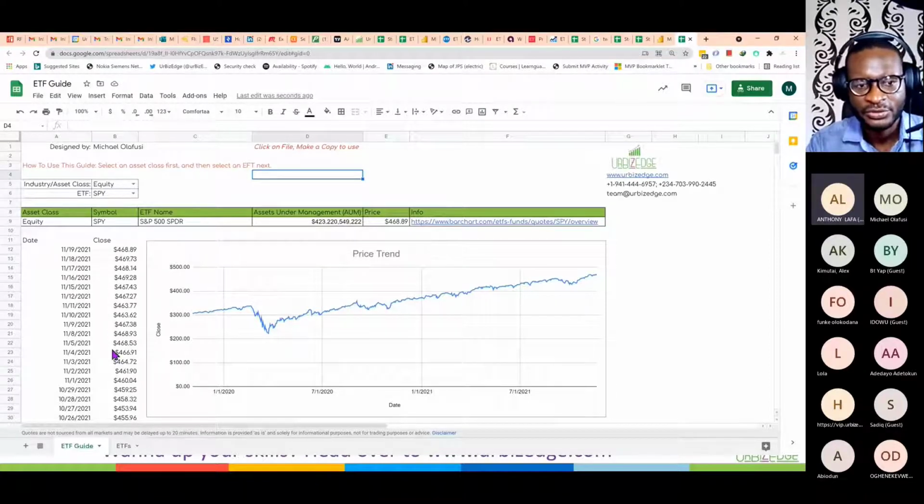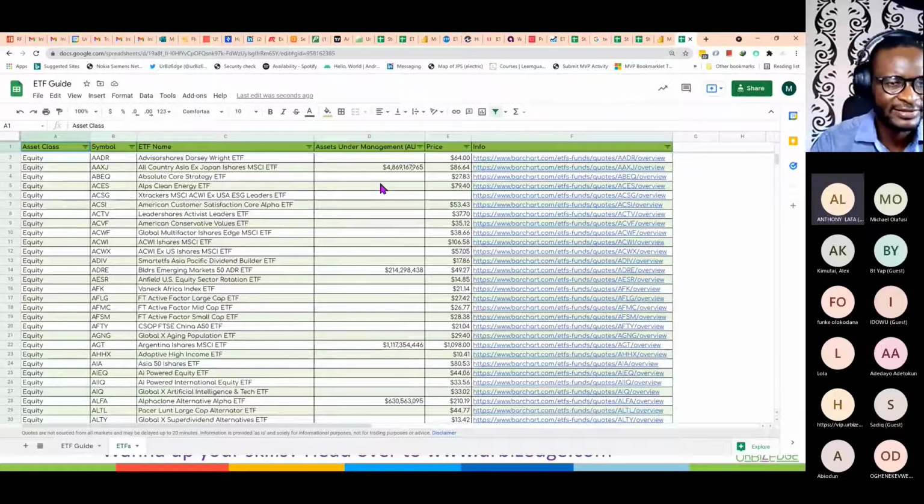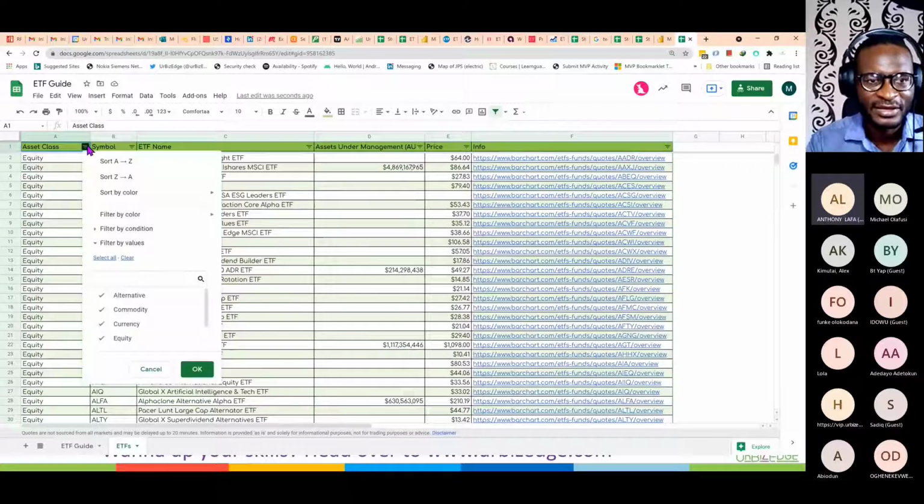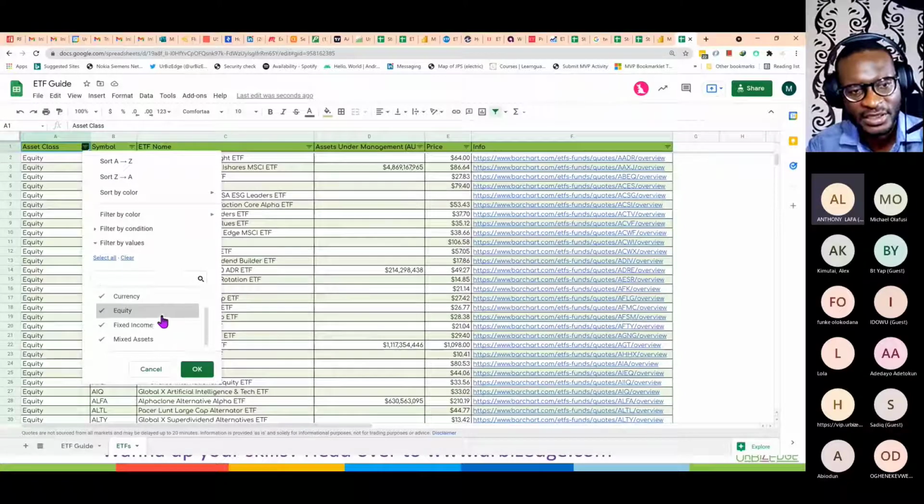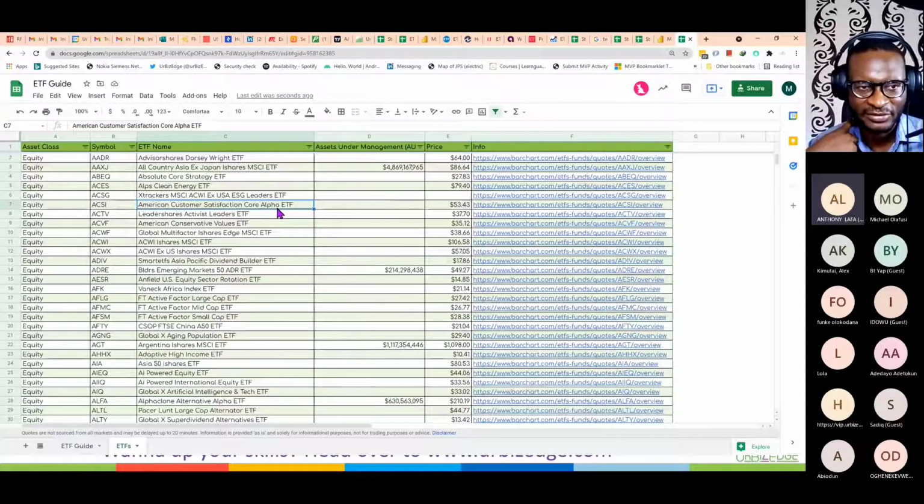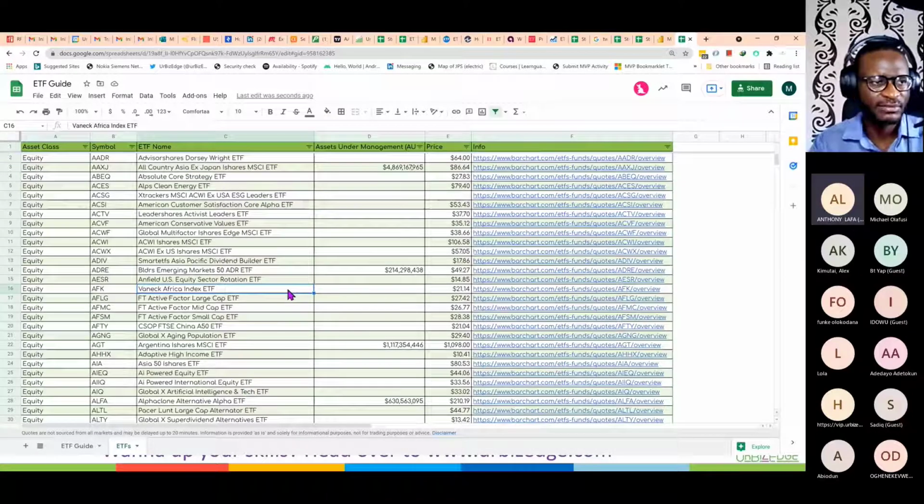Okay, let me show you where the backend is. I didn't hide the backend so that you can see I don't have anything to gain from hiding anything from you. If you are someone who can even add a few formulas, you can build on top of this. Right here, you see that there are different asset classes: commodity, equity, currency, fixed income. Those are how the ETFs are classified. There are equity ETFs, commodity ETFs, real estate ETFs, which come under alternative here, and some ETFs that are mixed assets, a mix of many things.